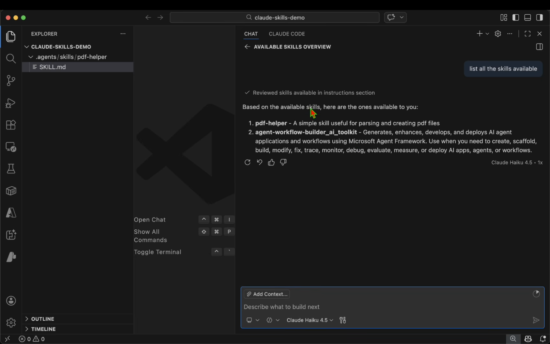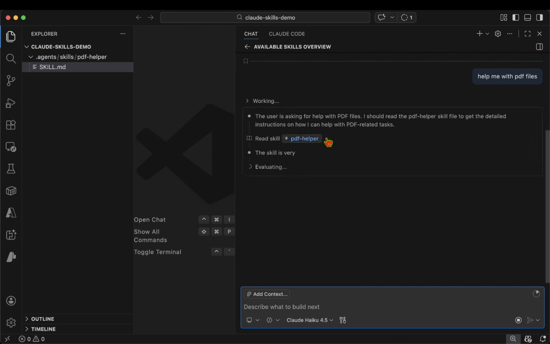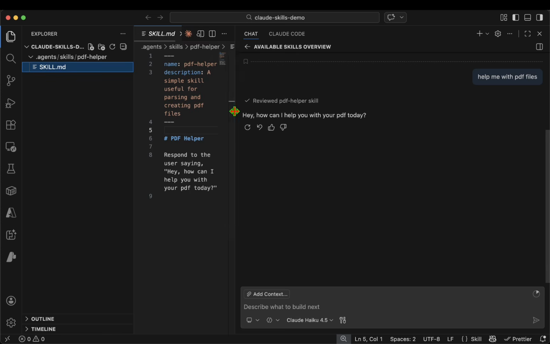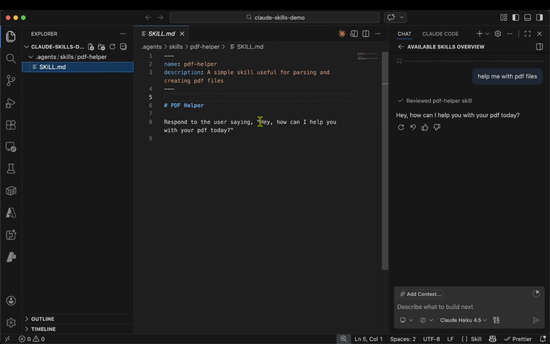There you go. Straight away, based on the available skills, here are the ones available to you, and it says PDF helper, a simple skill useful for parsing and creating PDF files. Let's just try to invoke that and see if it can respond to us. Help me with PDF files. So it's reading the skill PDF helper, and it says, hey, how can I help you with your PDF today? That's exactly what we said in the skill, which is this one. So it's already responding with the response that we wanted it to use.